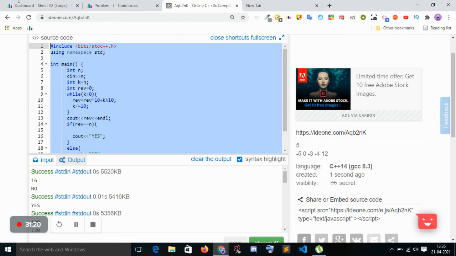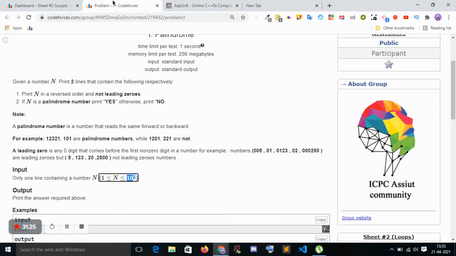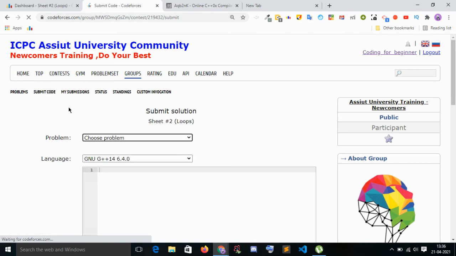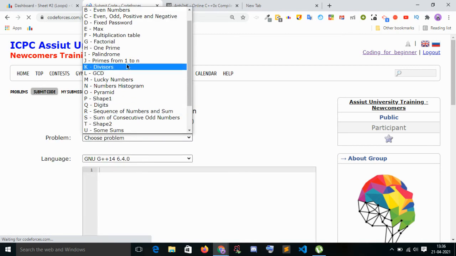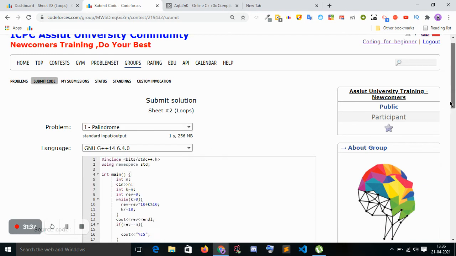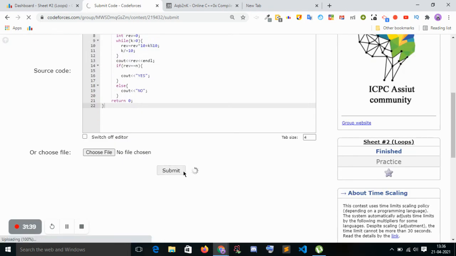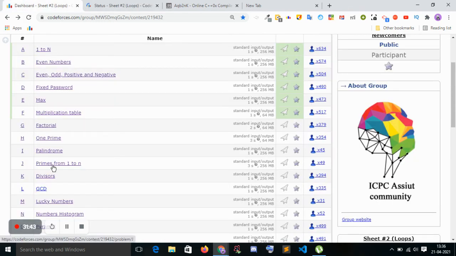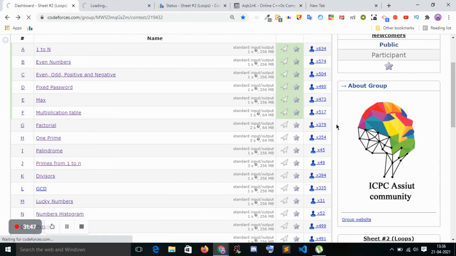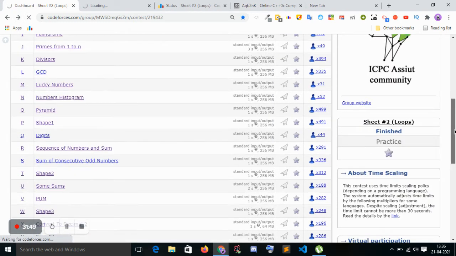16 no. Okay, so I print it. So that's the palindrome problem, problem I. After that, problem J is prime from 1 to n.